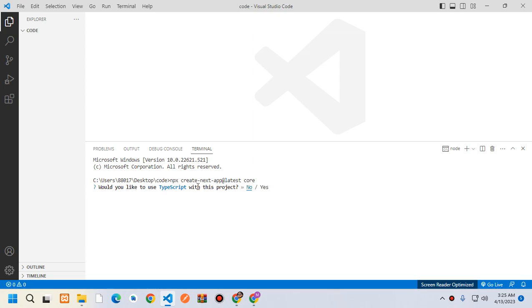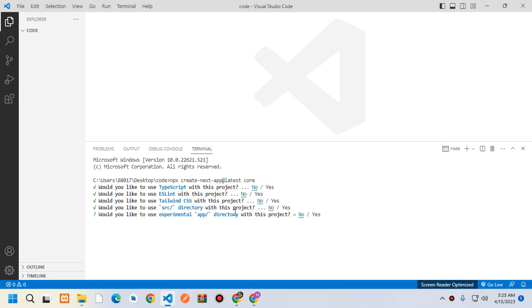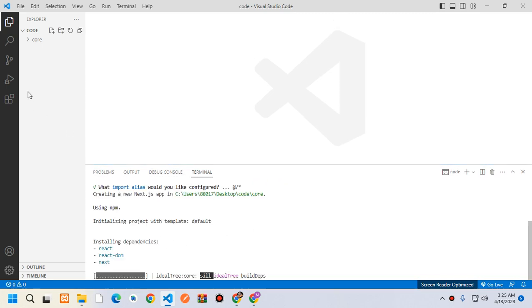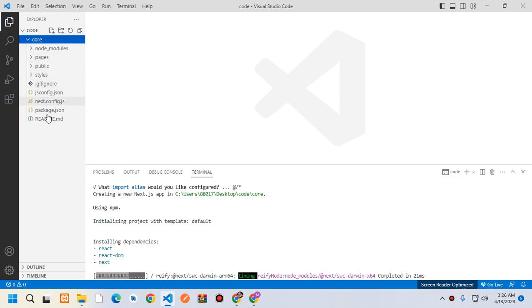So I am not going to use TypeScript, so click no. I am not going to install ESLint, so click no and click no. So no and no. And after this you will see something like this, core, and you should see all of the files here.